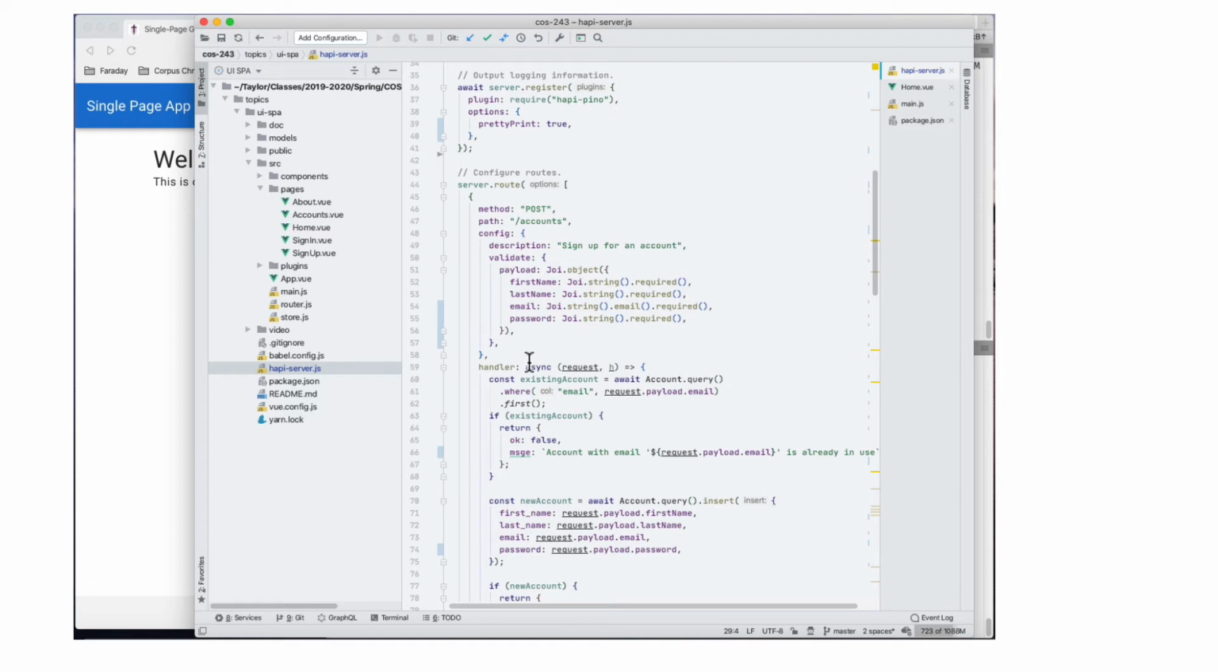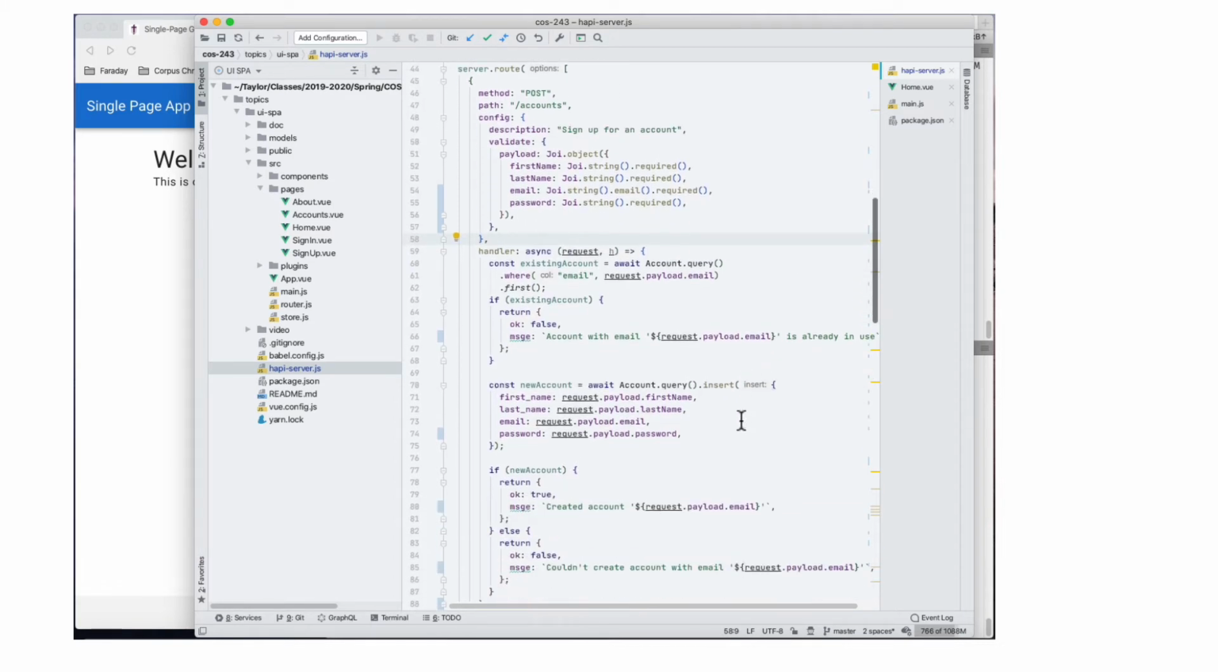The first route we'll take a look at is this POST route to accounts. This is obviously going to create a new account because it's a POST request. Sign up for a new account. I've got some validation going on here with Joi. And then the interesting part is the handler itself. It's an async function, and it's going to do several things.